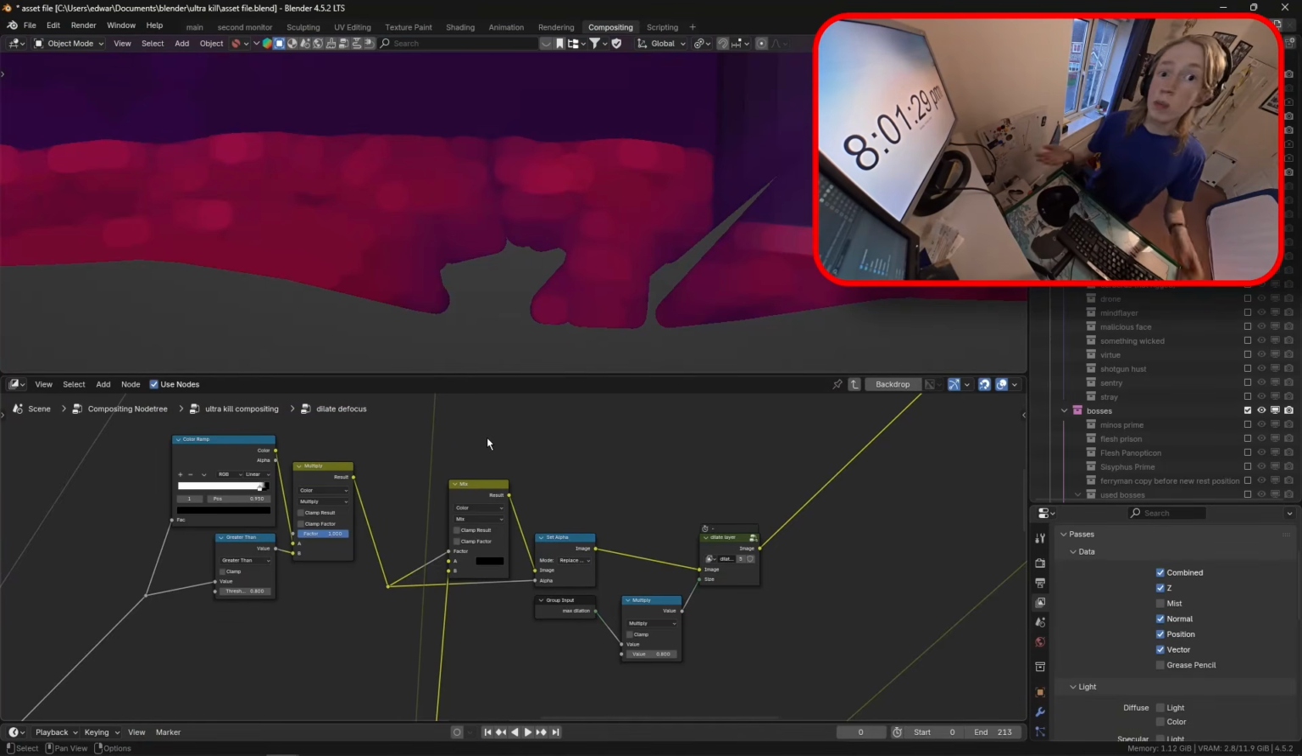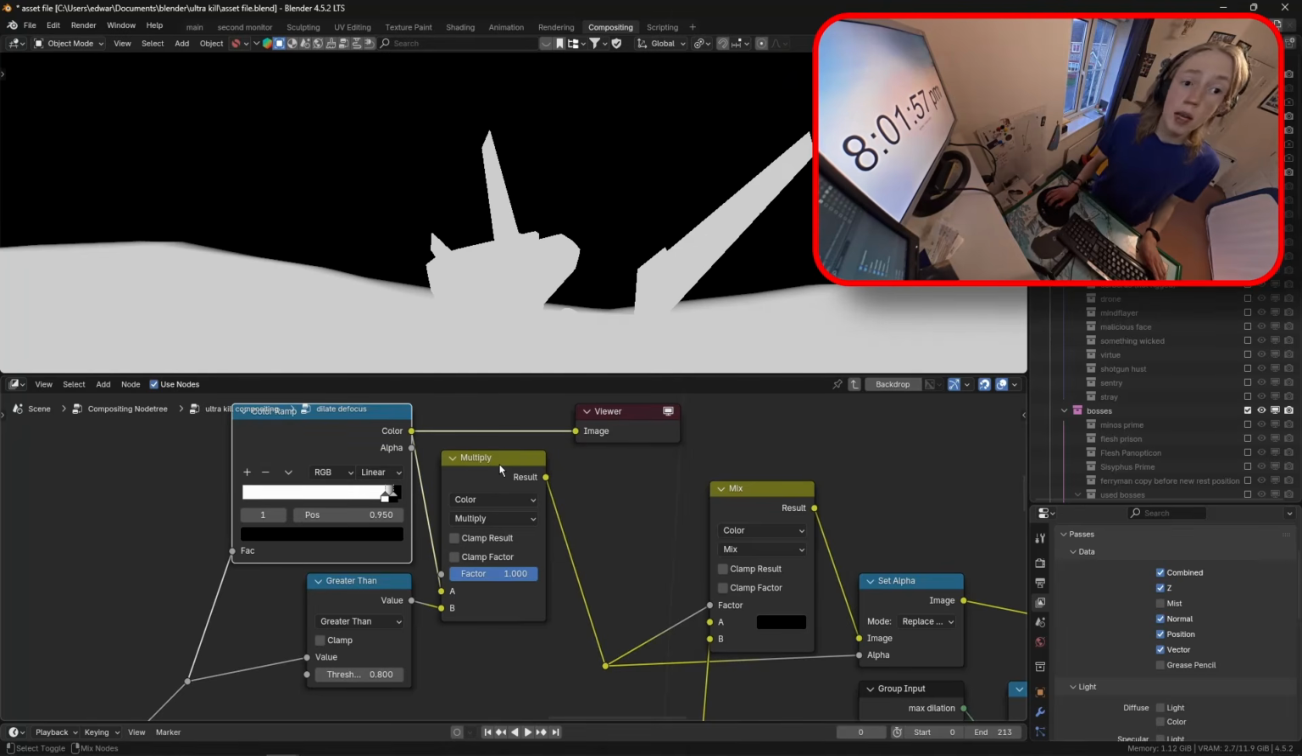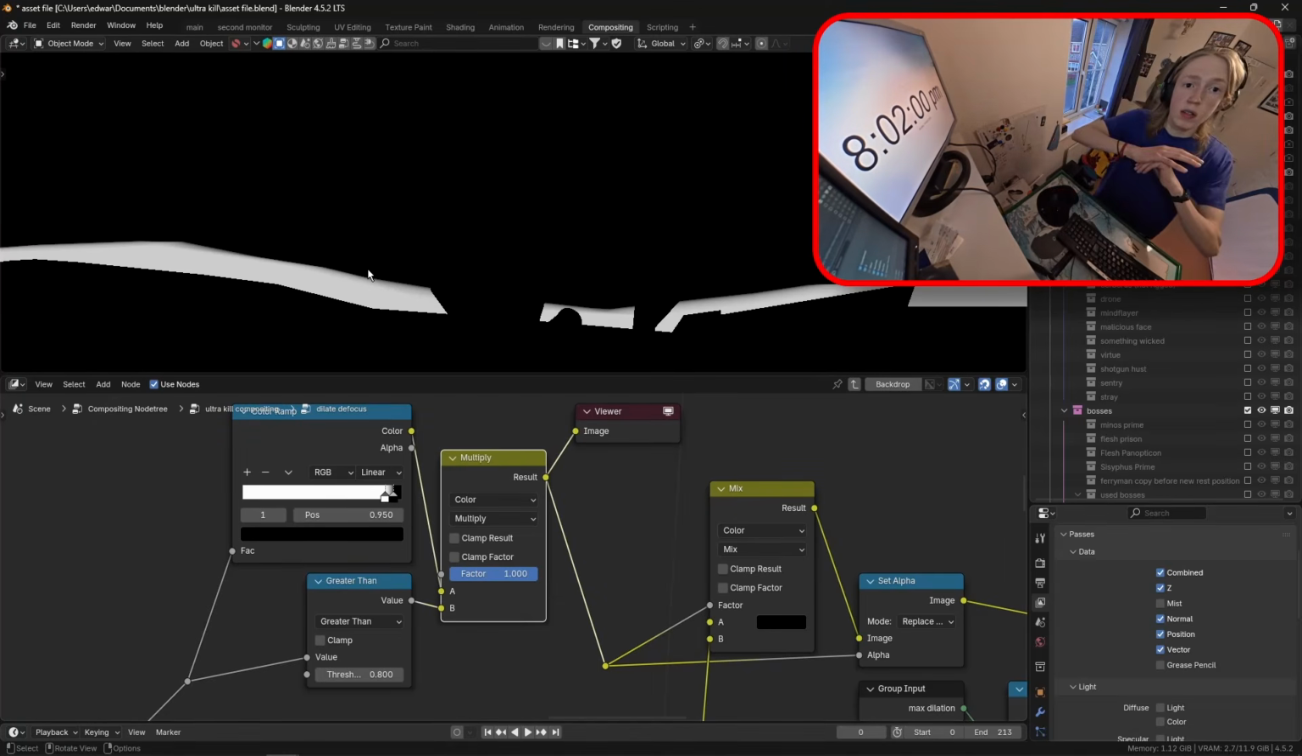This one's slightly more complicated. We've got a greater than node similar to before, this time with 0.8, but we've also got this colour ramp and they're multiplied together. What this does is now there's a smooth transition between this layer and the furthest layer.